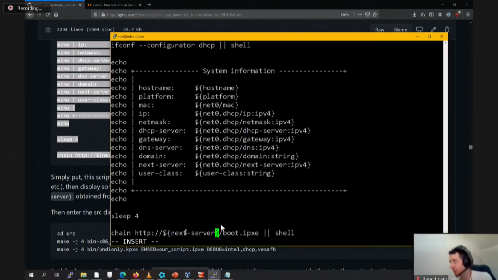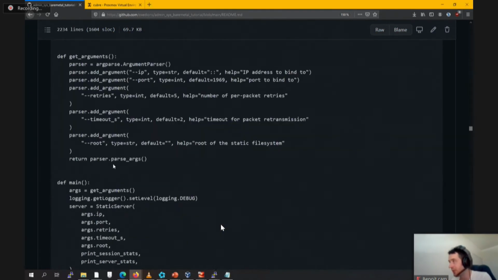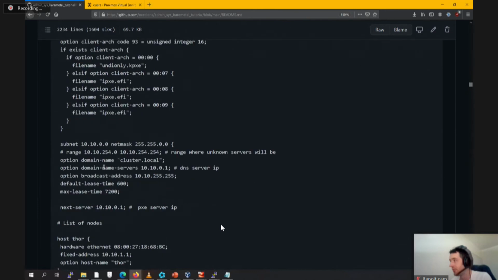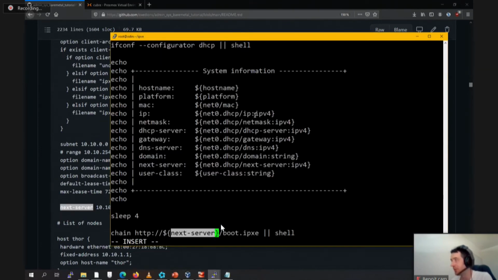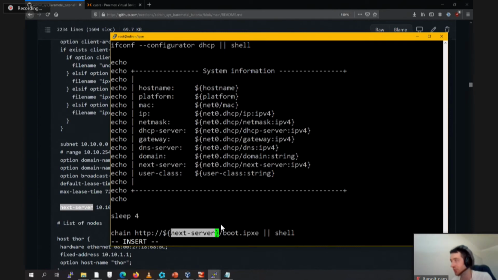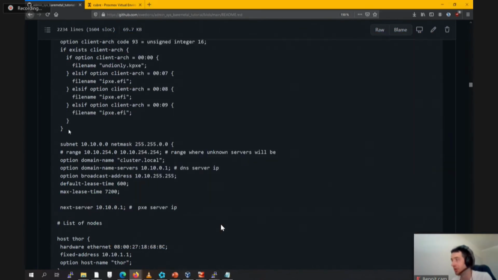Remember the next-server parameter. It was set here in the DHCP configuration. You remember this one? It was set here. So the iPXE ROM will exchange with the DHCP and grab a lot of parameters, especially the next-server. The iPXE ROM will use the variables provided by the DHCP to boot, so you can manipulate it. That's what is interesting.